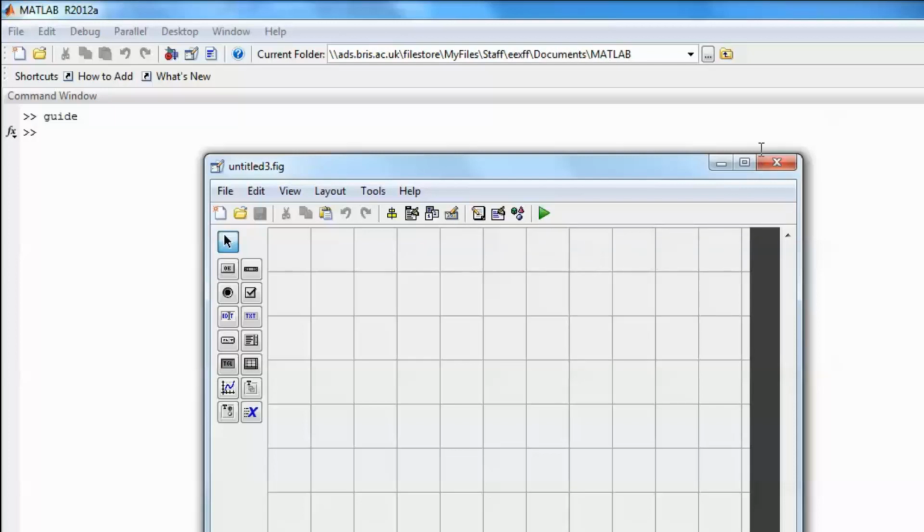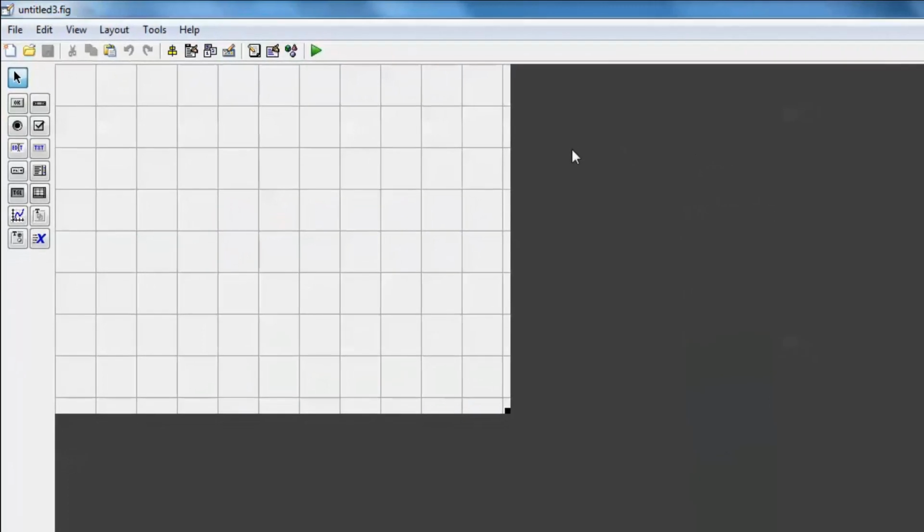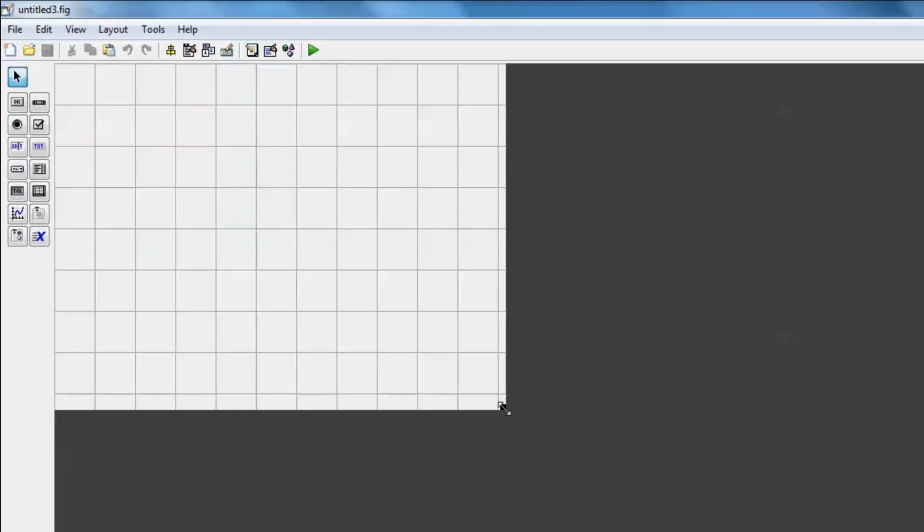Let's maximize the window first. You can see that we can decide what dimensions our GUI window will have ultimately just by changing the dimensions of the grey rectangle shown here.